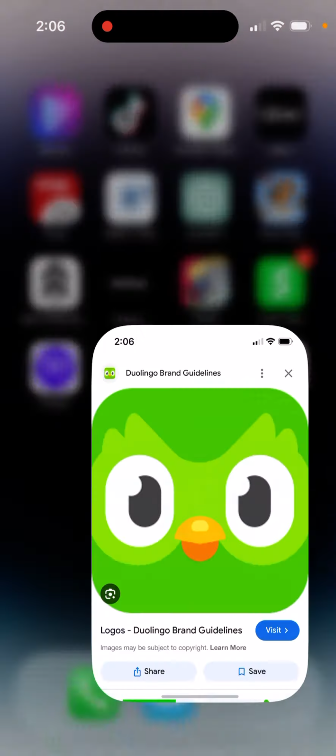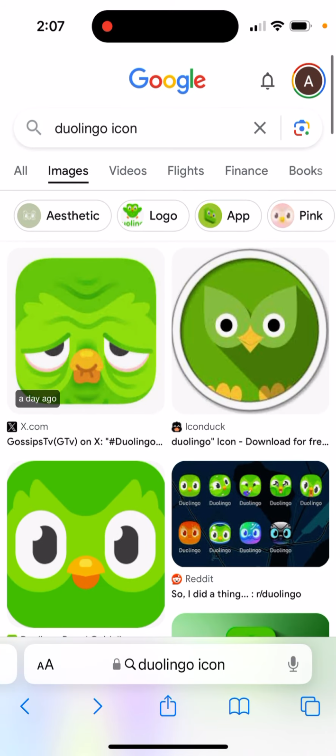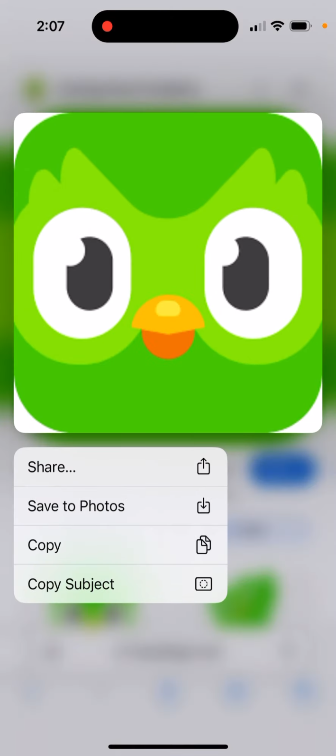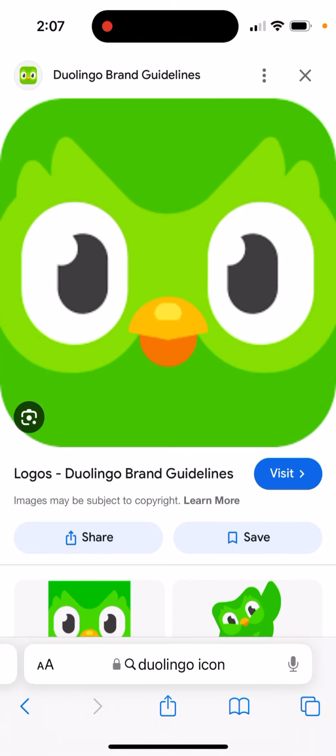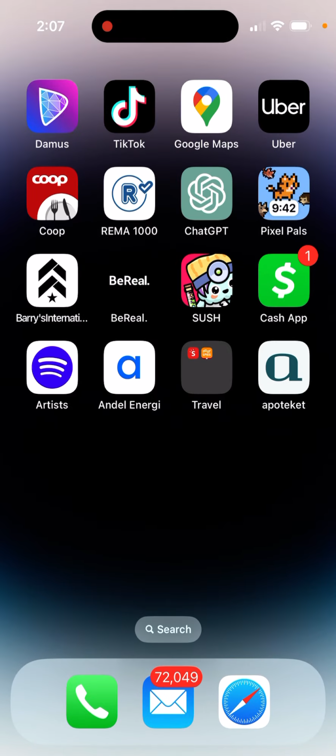So basically, what you need to do is find a Duolingo app icon on Google or somewhere. Usually, I recommend using the one from the Duolingo brand guidelines image. Then just tap and hold and tap save to photos. This way, you save it to your photos. It's very important that you use the correct icon. It should be transparent and full width. So this one works for me.